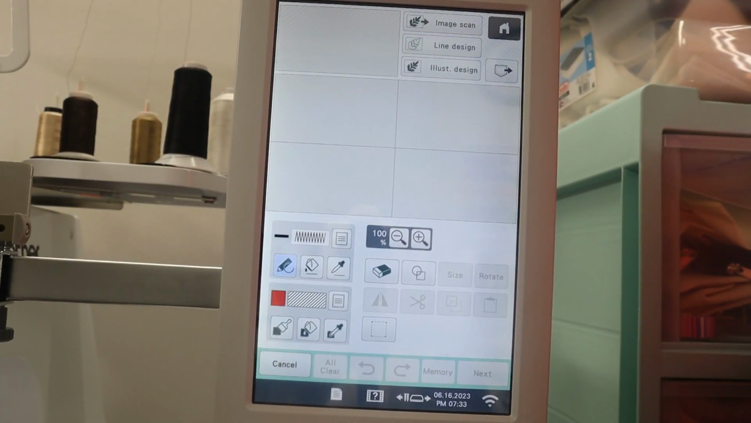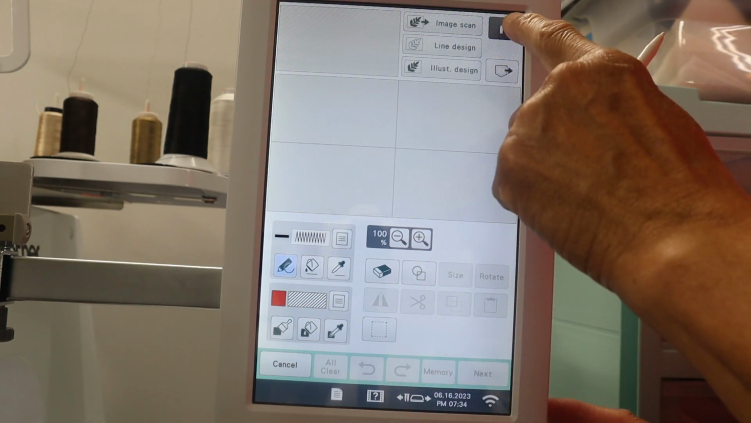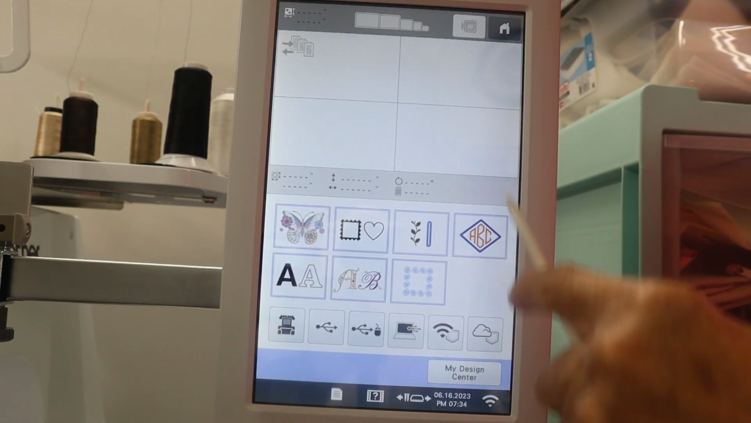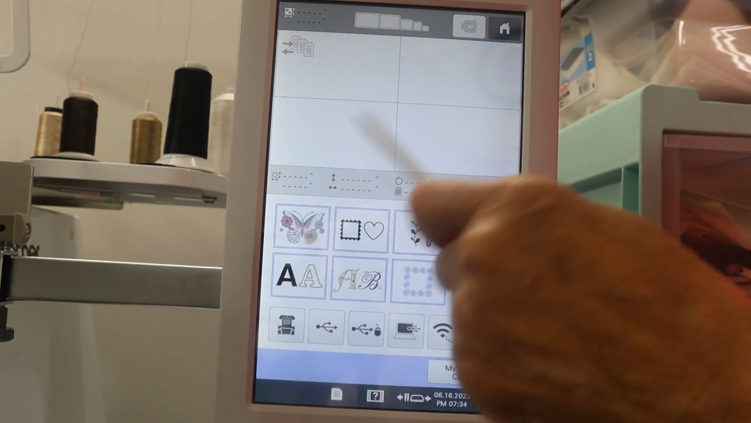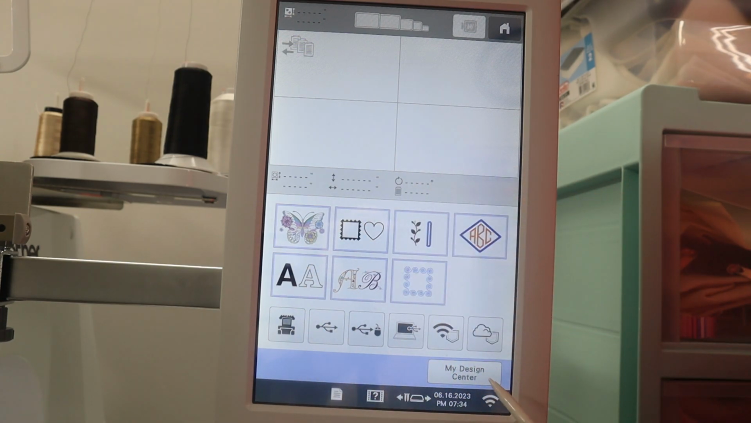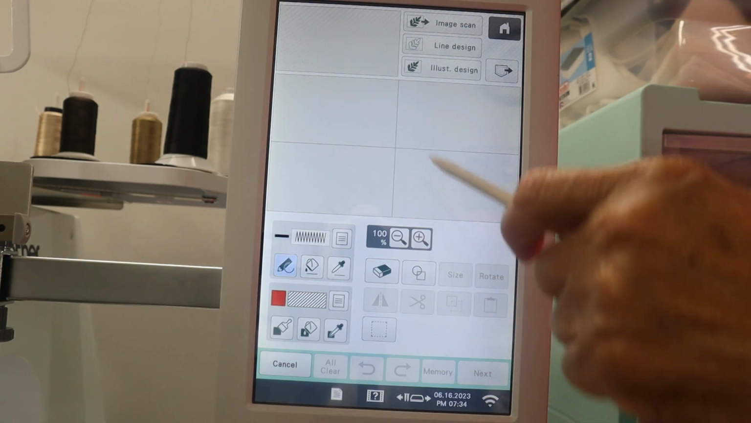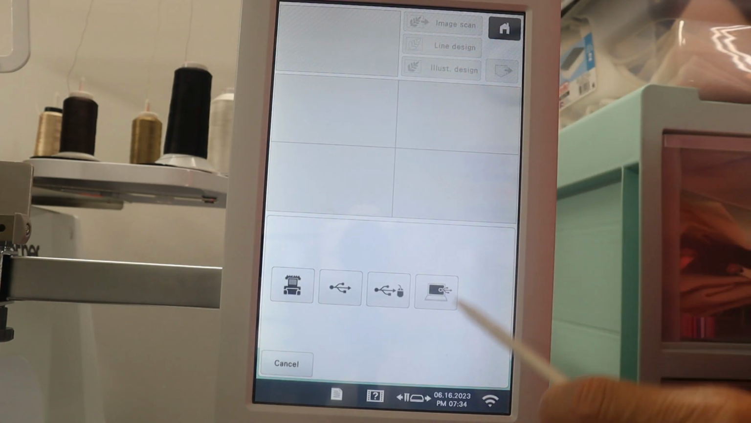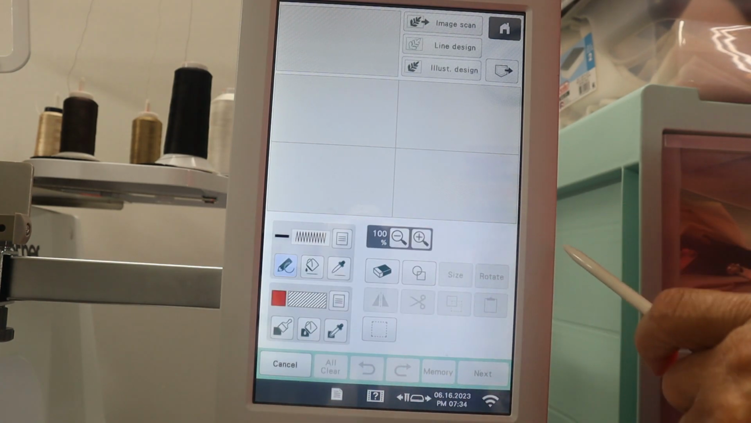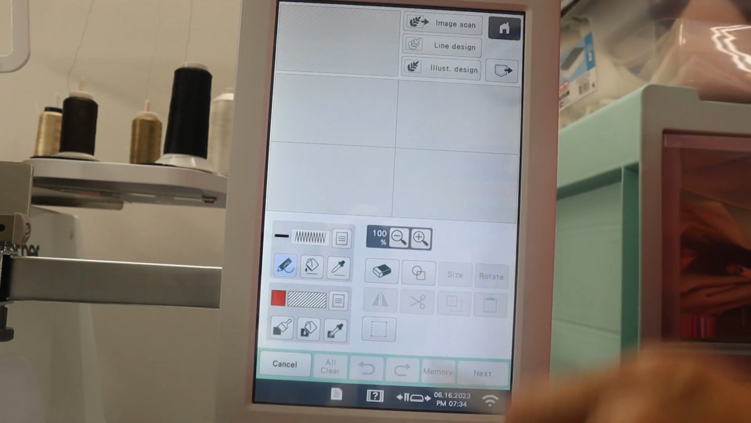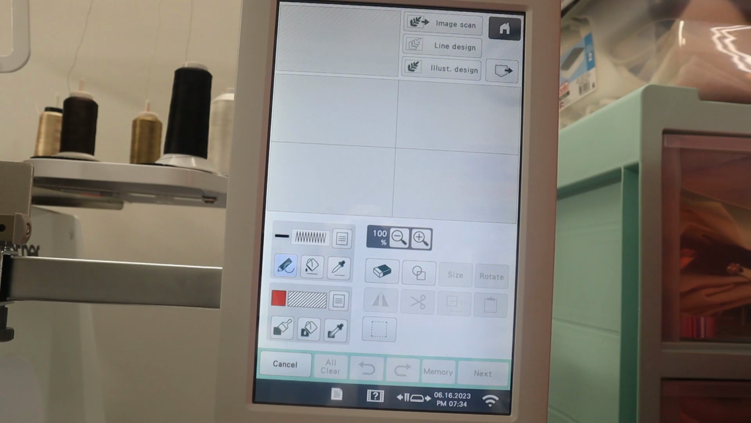So as you can see, we are in the Design Center now. I can go back out. This is your regular first page screen, and if you hit My Design Center that's there, it takes you to this page. Cancel that. I hit that by mistake. And this is the page that we're going to talk about first.